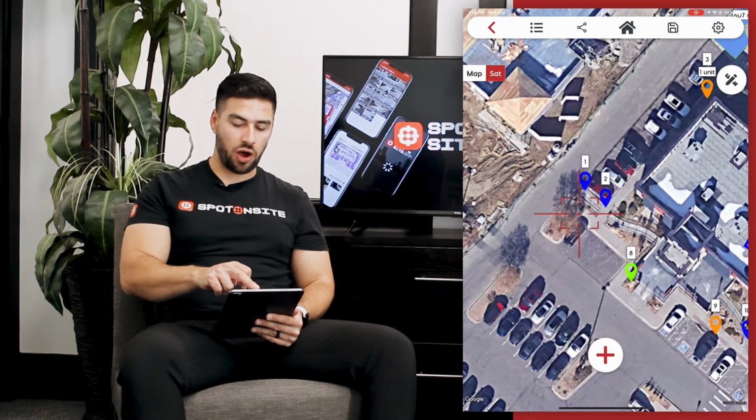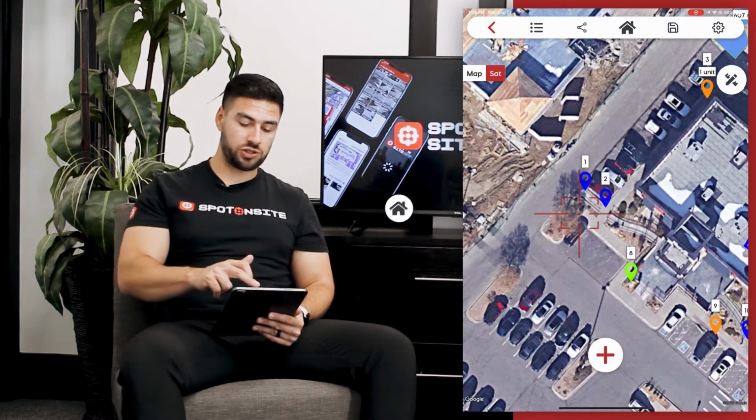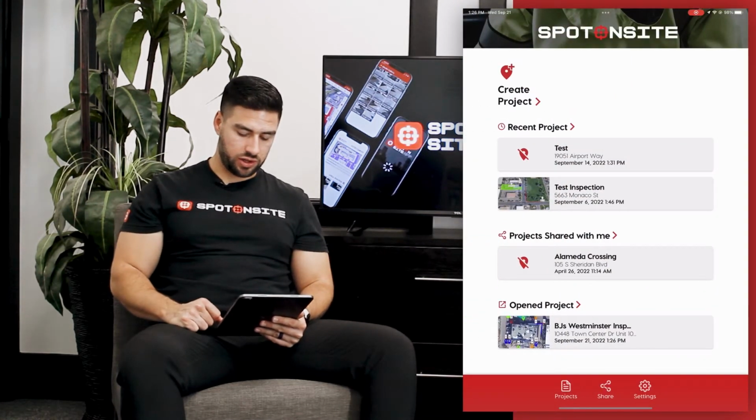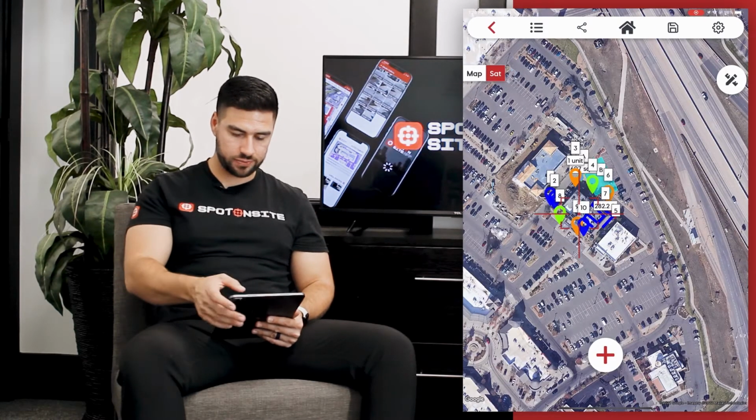If we jump and hit the home button, it's going to take you back to the home screen, which is what you see when you first log into the app. So there's the home screen. To get back, you just simply click the opened project.